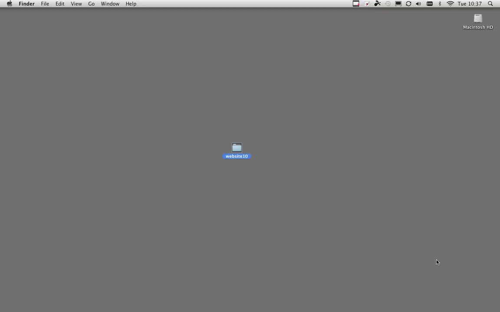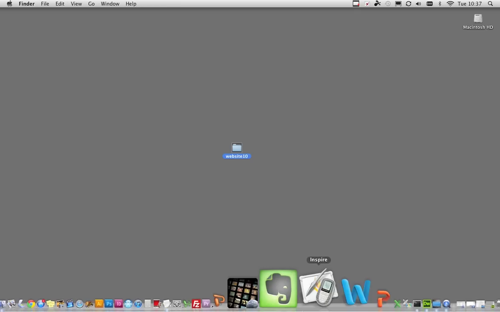We've just started the computer. We've moved our website folder right back to where it was the last time we worked on it, which is on the desktop. It's still called the same name. We're going to launch Dreamweaver.